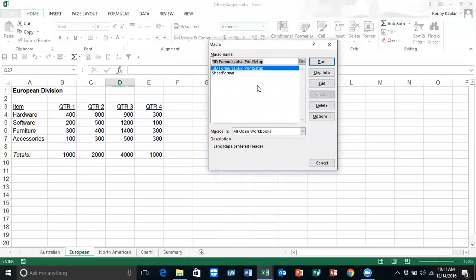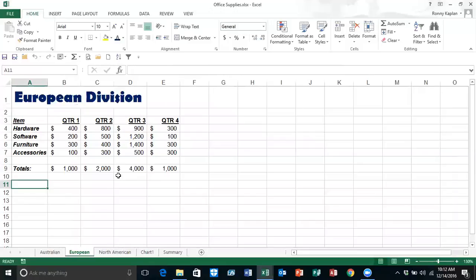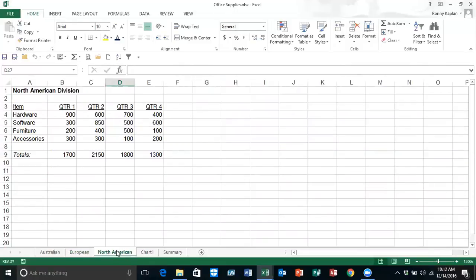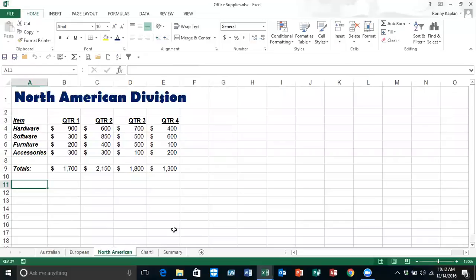There we go. Alt F8, which lists for me the different macros. And so I'm going to go to the sheet format, and I can either double click on it or click once and say run. And here it ran the macro on the next sheet. So I'm going to go to the next one and do Alt F8. And this time I'm just going to double click on it and it runs. So many, many steps that you can create as long as they're standard.